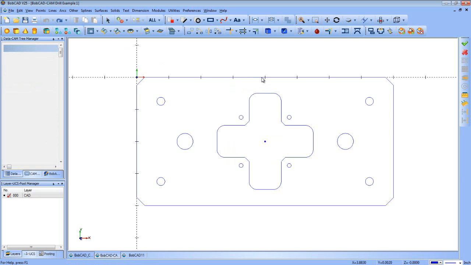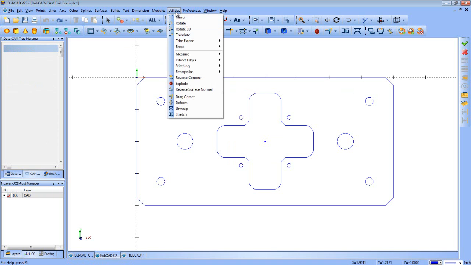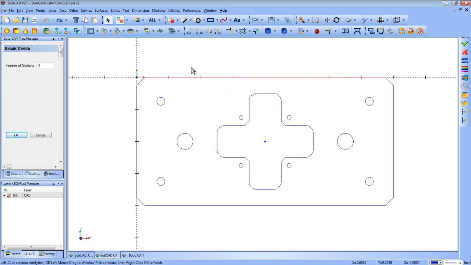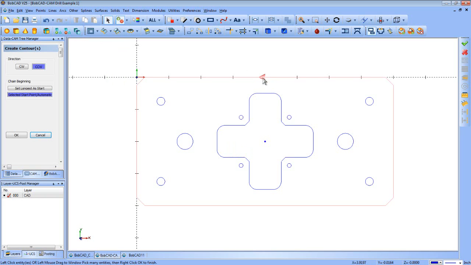To start somewhere other than the beginning or end of an entity, you have to have a break point. However you want to do it, like if I want to do break, divide, two pieces, pick this and OK it. So now you can see I have a break point. Now if I try this, I'm starting at that point because I made two entities out of the one. So when you're working with those long sides and you want to start in the middle of it, just remember with a contour you have to have a break in the entity to be able to do that.